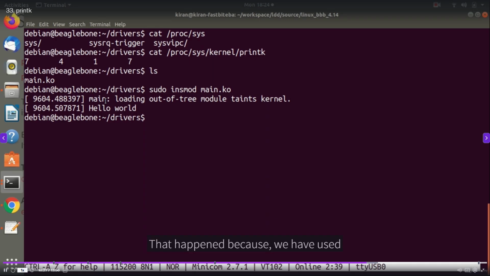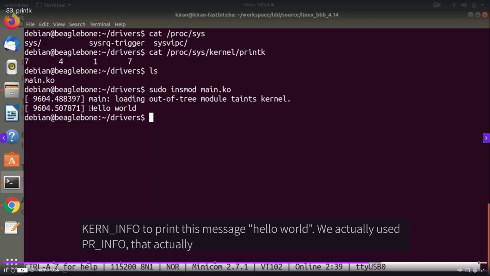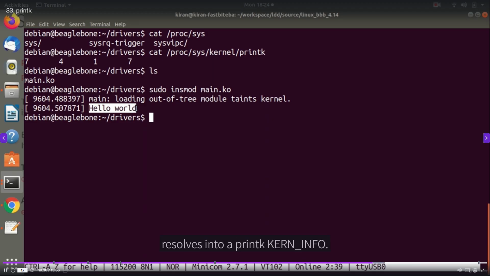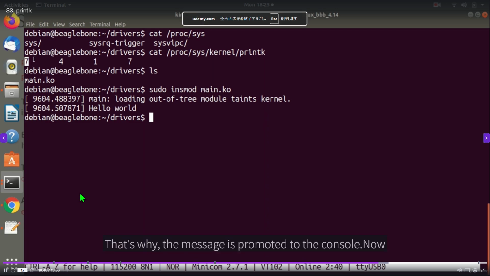That happened because we have used KERN_INFO to print this message hello world. We actually used pr_info. That actually resolves into printk KERN_INFO. So the KERN_INFO macro value is 6. 6 is less than 7. That's why the message is promoted to the console.